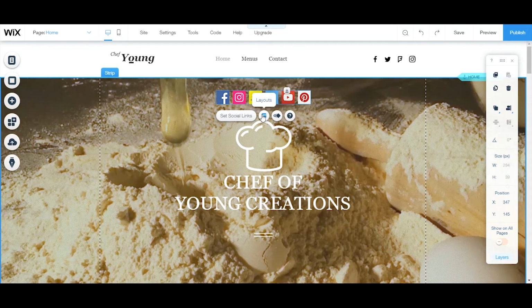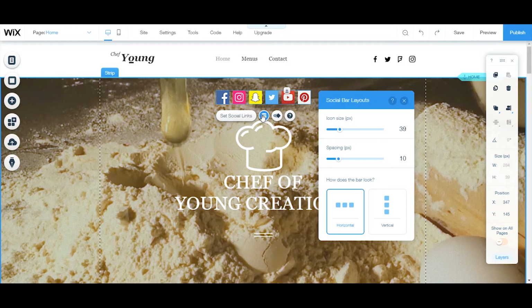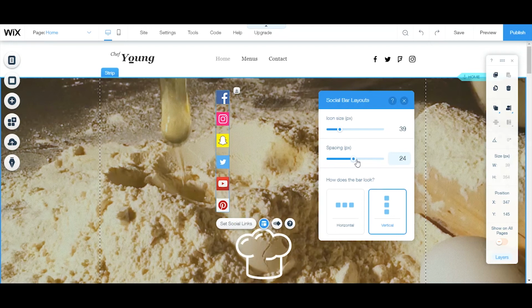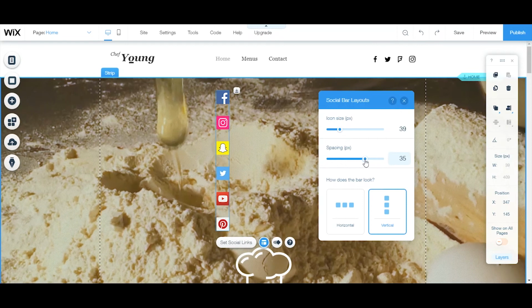Next, we're going to talk about the layouts. So the layouts here is the icon size, you have the spacing, as well as if you want to put it horizontal or vertical. Okay, so say for instance, I want a vertical look. So it's going to push everything down in a nice, clean, vertical look. As well as when you go up here to your spacing, maybe I do want a lot of space, so I want to just space it out a little bit more.